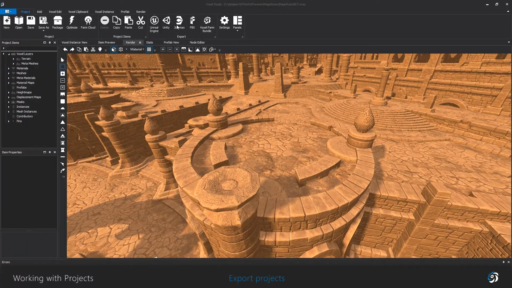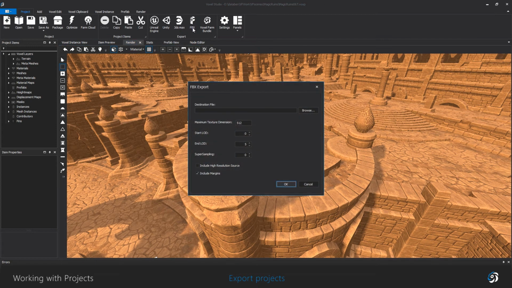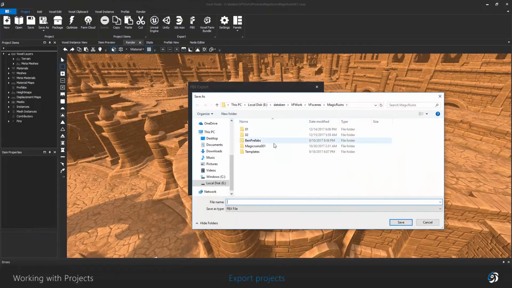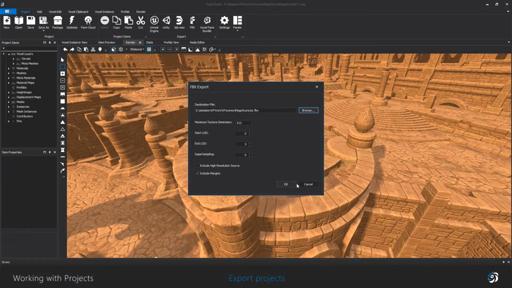You can also export a 3ds Max scene out of your voxel project. If you click the FBX button, Voxel Studio will capture the voxel geometry and the textures around you and create a FBX mesh out of it.